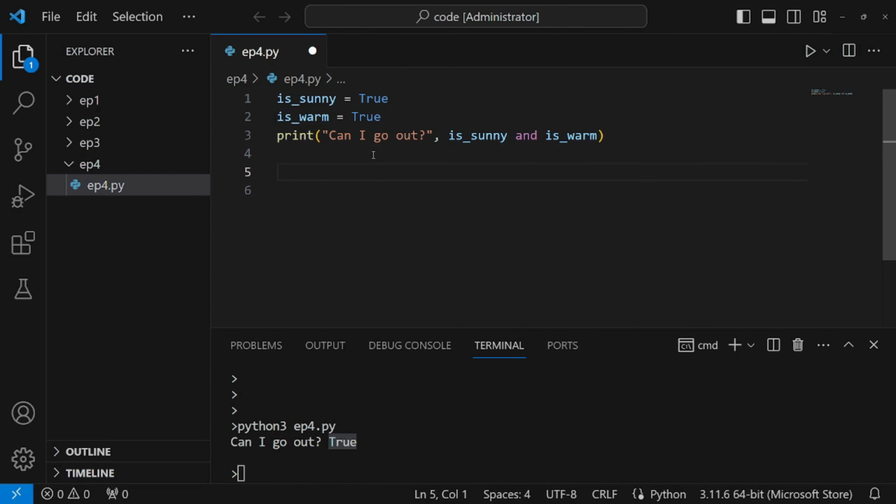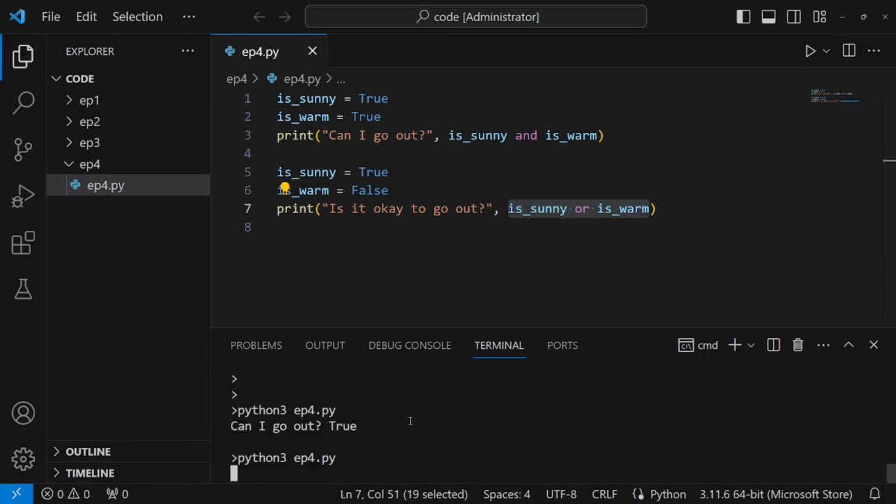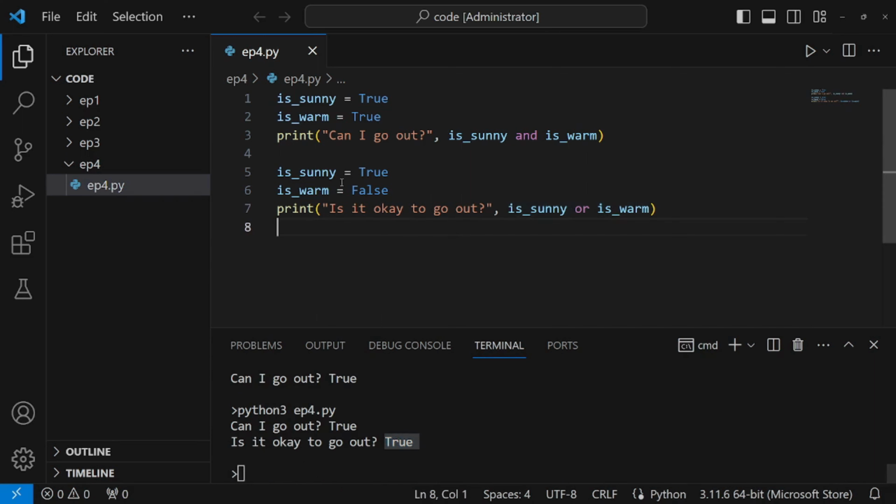Next up is the or operator. It's more lenient, allowing you to proceed if at least one condition is true. Say you're happy to go out if it's either sunny or warm. In Python, that decision looks like this. is_sunny = True, is_warm = False, print("Is it okay to go out?", is_sunny or is_warm).